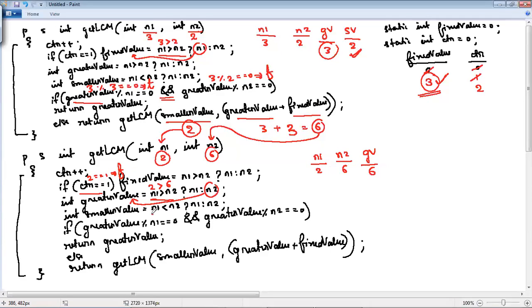Now a smaller value is equal to n1 less than n2. What is n1? It is 2. And what is n2? It is 6. Now 2 is less than 6? Yes, 2 is less than 6. So the value of n1 will get initialized to the smaller value. So SV, I'm writing SV for a smaller value. So what is the smaller value? It is n1. What is n1? It is 2. Clear?